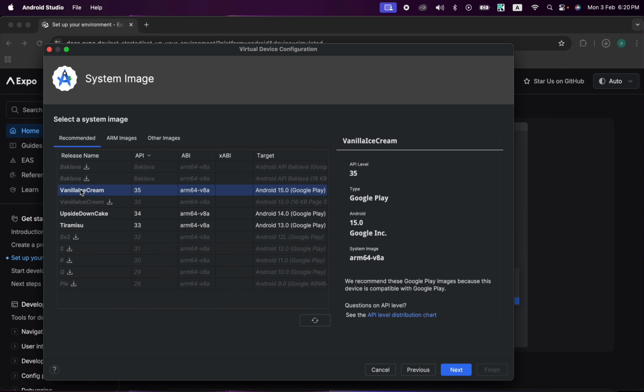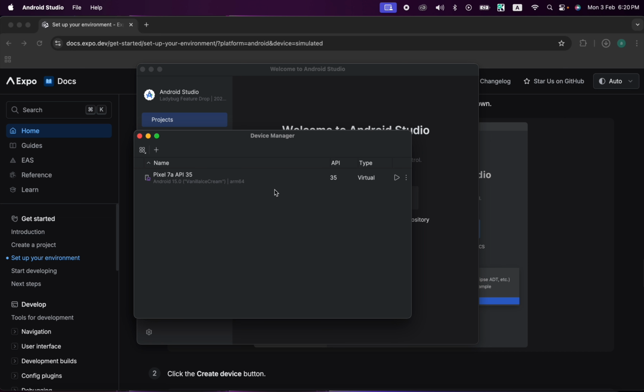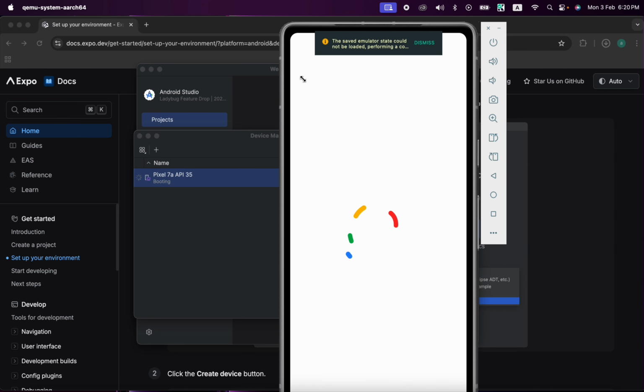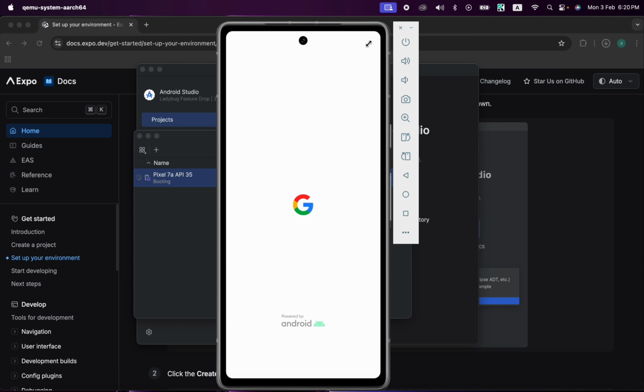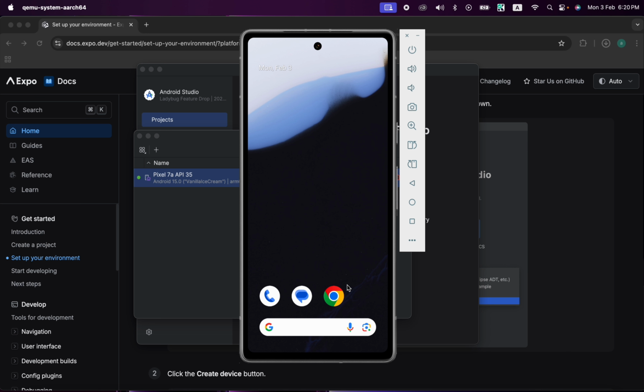Now I'm going to select this and press next. This is the name of the virtual device. You can choose any name that you want, it doesn't matter, and press finish. Now this is my emulator. Let's run it. This is my emulator, like here. Let's make it a little bit smaller. Now our emulator is done.